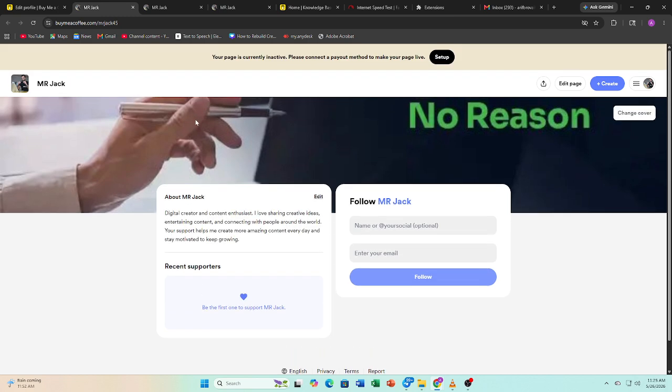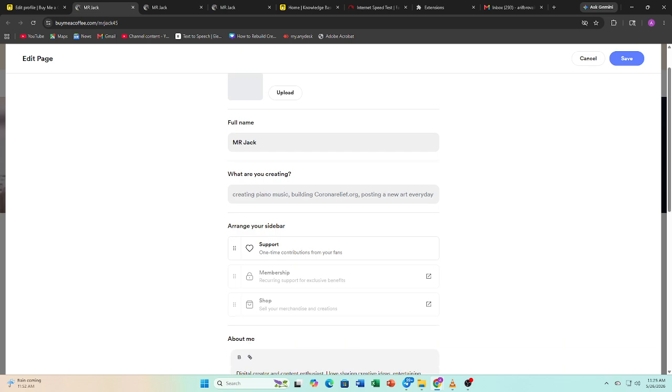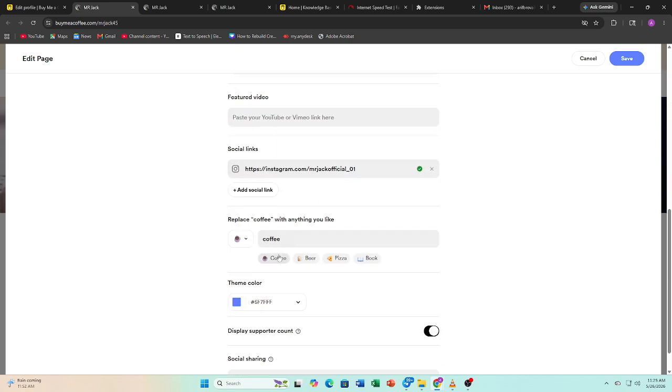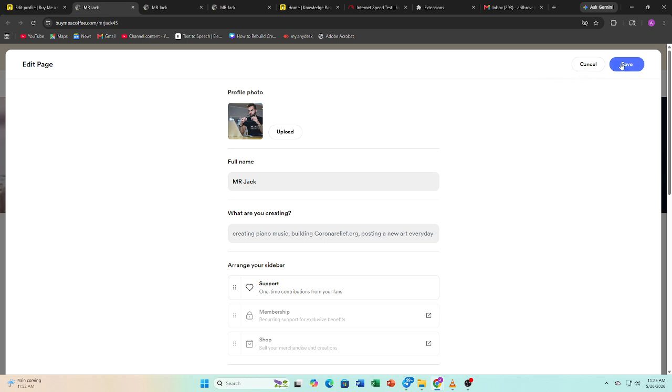Next, go into the customization settings where you can adjust colors, button style, and even change the coffee icon to match your brand. This helps your page feel more unique instead of looking like every other creator page.